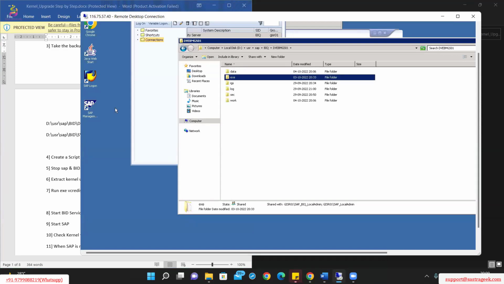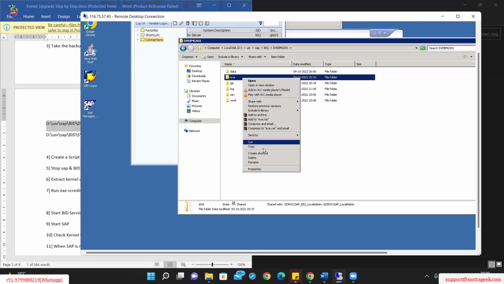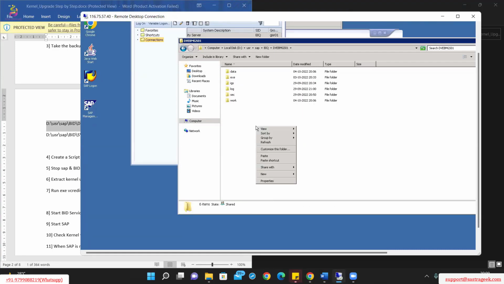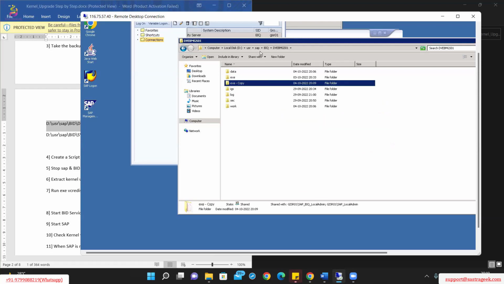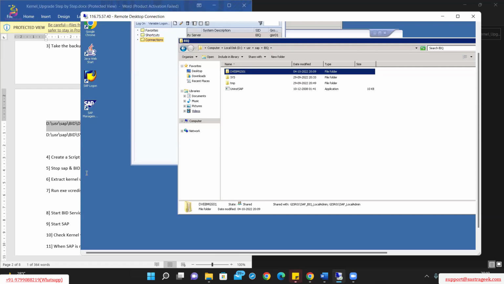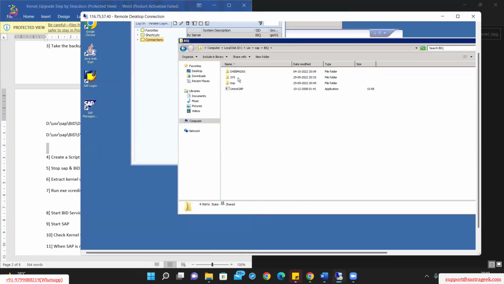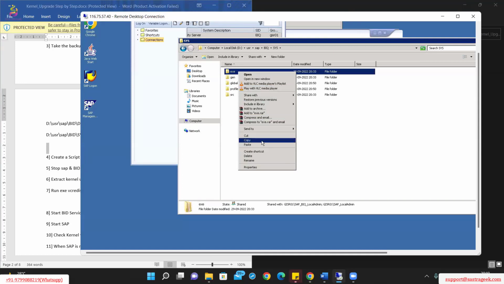Sir, these two copy, no? Yeah. So first you copy this. Paste it there itself. So it will create a copy of that exe folder. So why are we taking the backup? We are taking the backup so that if anything goes wrong, we can just restore with this folder. Then the SAL folders. Do the same way here also.